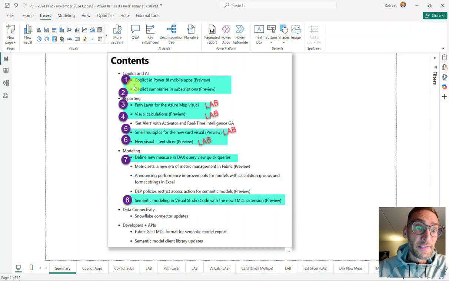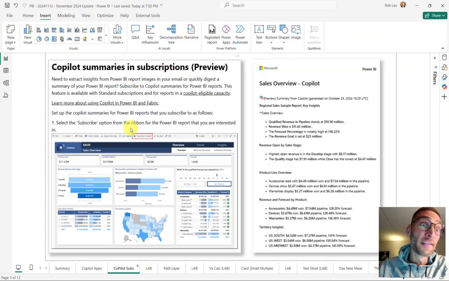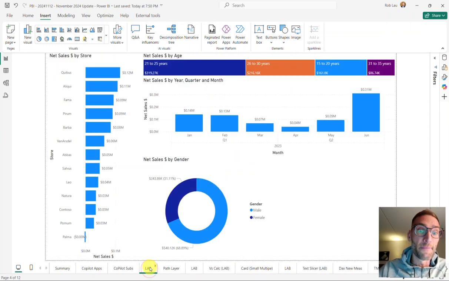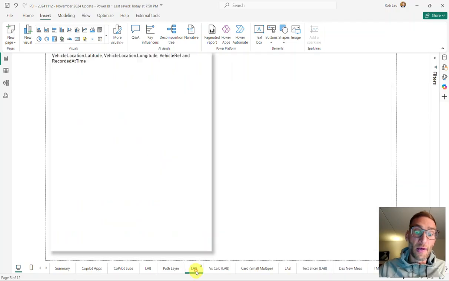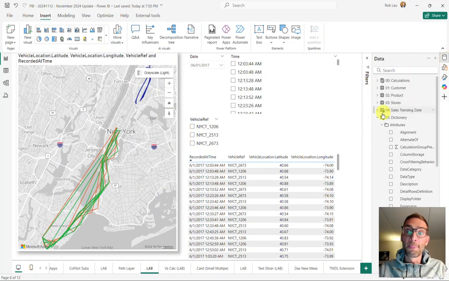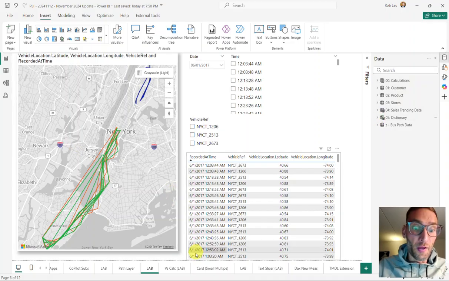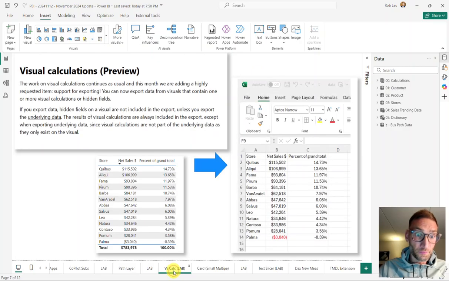For the summary, instead of just talking through this, I'll click through the tabs real quick. We're going to talk about Copilot apps, an update there. Copilot subscriptions, a whole new way of writing content in the message of an email, and we're going to do that through a quick demo here. A very cool path. We're now in the maps. We can actually track the paths. We'll have a lab where I have some data in this file. I'll bring this over here as well, and you'll be able to follow along, building something that will track this so you can see how that's done.